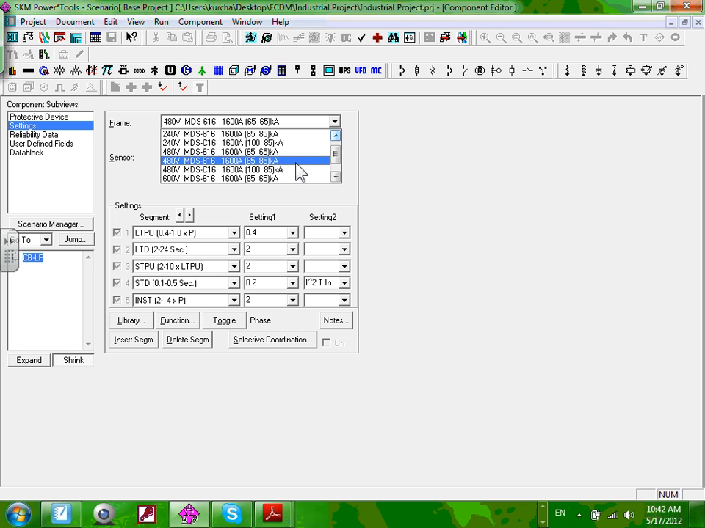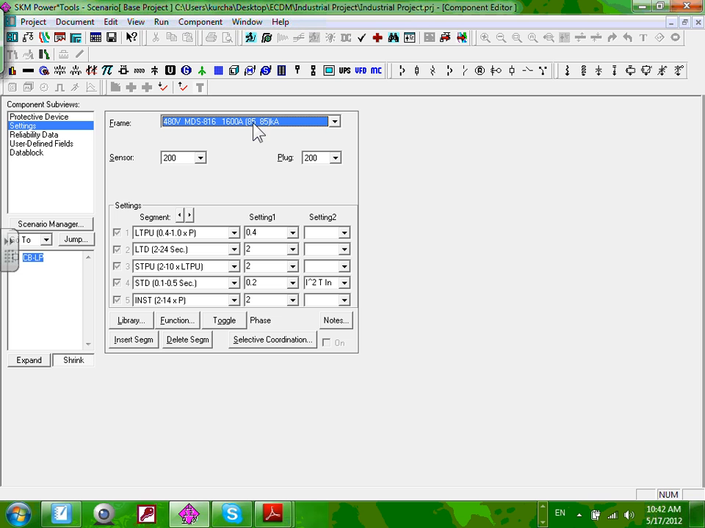Can you guys pick the 85? The only difference between them is the 85,000 interrupting rating. You can scale it down when you do your calculation. Let's start with 85. Everybody picked up at the top a frame of 1600? Okay, let's go to the sensor. I'm going to go to the sensor.